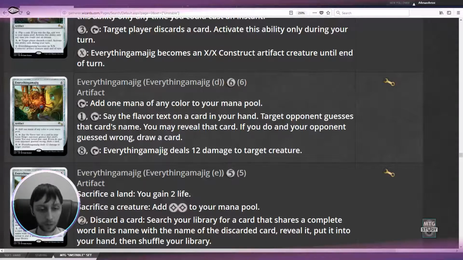You may reveal that card. Yeah, we already established things that involve guessing a flavor text, or basically the guessing game, like what card the other player has, depending on certain clues that we're going to give the opponent to figure out what this card is.